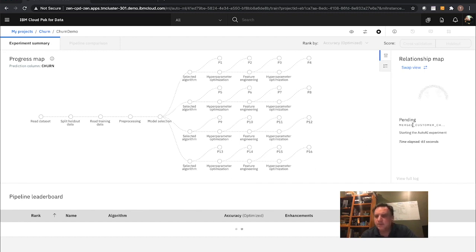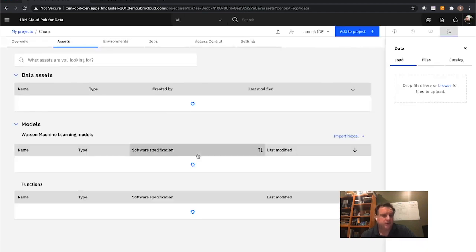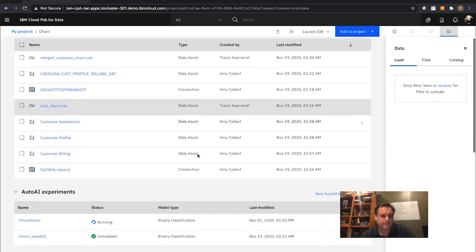So this could take 10, 15 minutes to run. So I'll let that run in the background. And let's go take a look at the same one that I ran earlier so you can see the results of what that looks like from Auto AI.